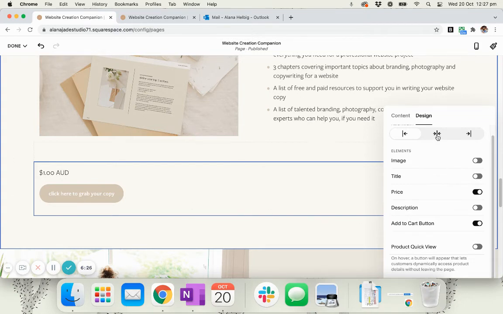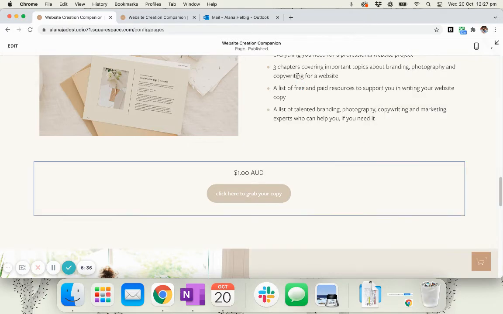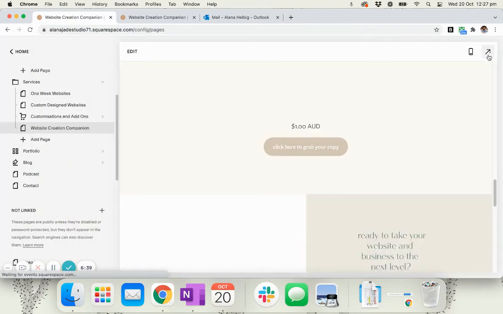Now, I also don't like this, it needs to be sort of centered. So I'll center that there like that. So now it's just there added to the page like that. So I'm going to save that. Now it's ready for people to go ahead and buy.